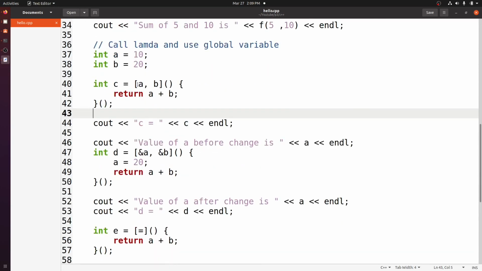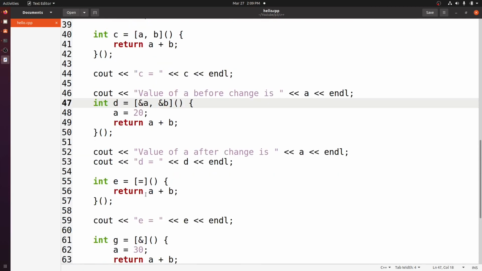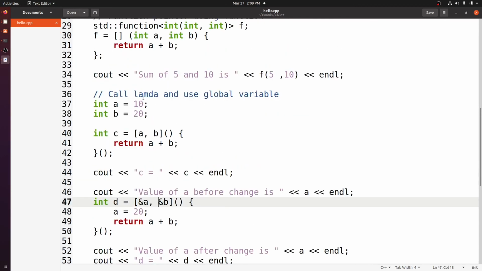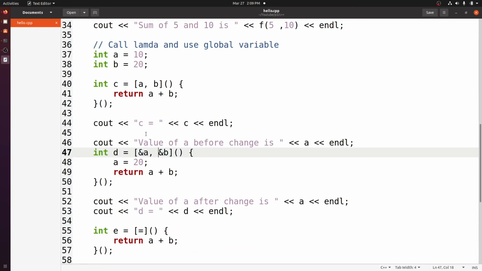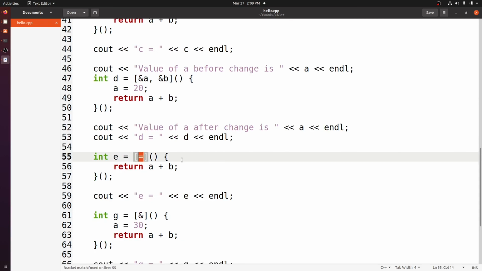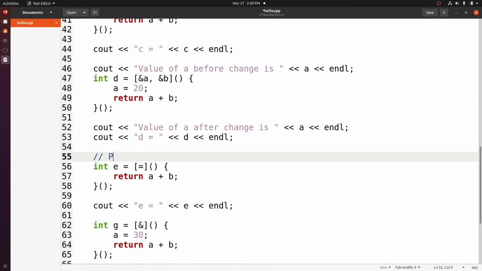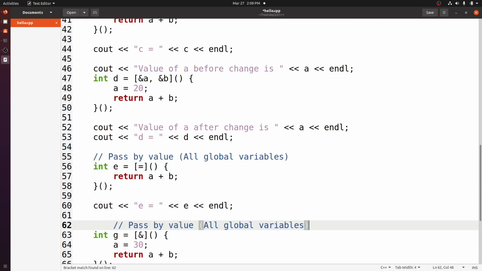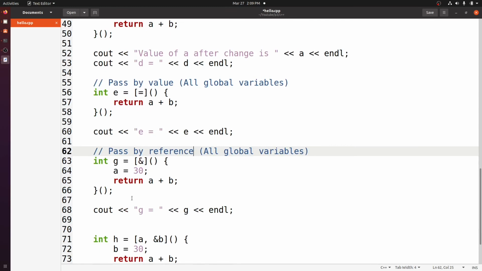Now either like this, we can capture by reference. That syntax is ampersand a and ampersand b. And the same way, if you want to capture all of these, a and b and all the global variables, you just make it is equal to, this is pass by value for all global variables. Now the same thing, it is pass by reference, for all the global variables.